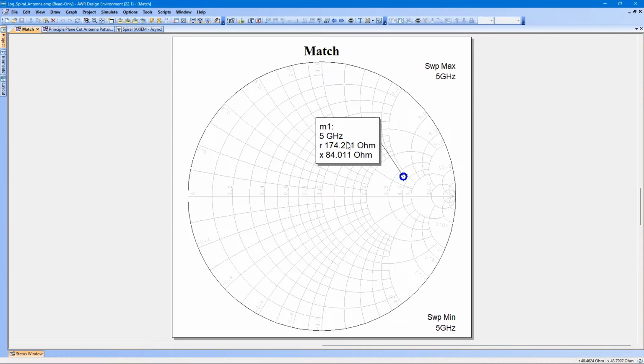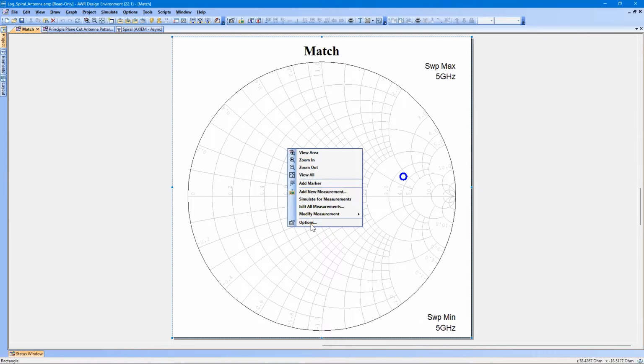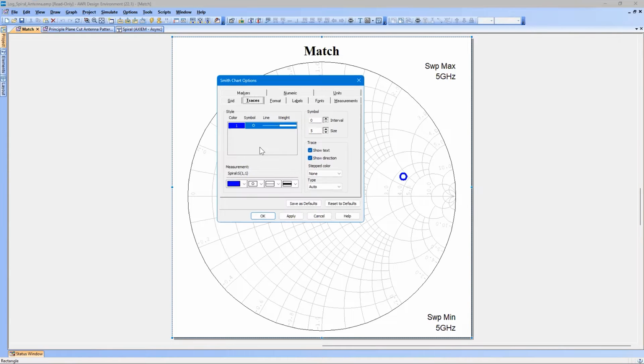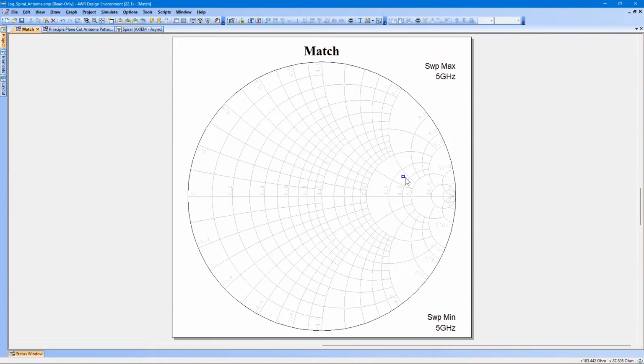So I'm going to delete this, and I'm also going to modify the trace, because we're going to have a second trace there, and we don't want to override the new one. So we're going to make this a bit smaller. Okay, this is the pure antenna match.